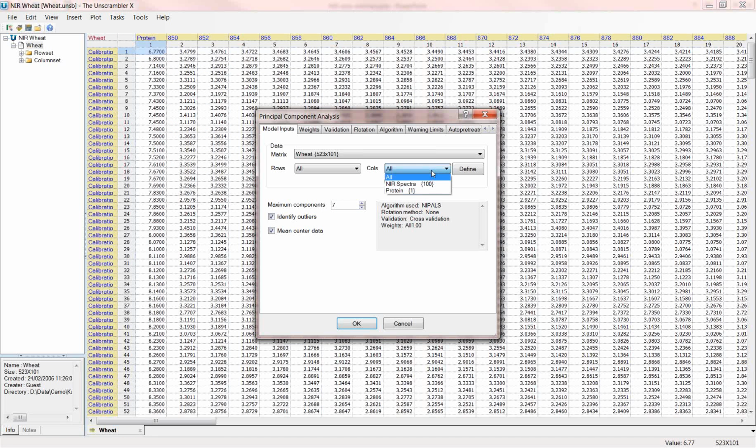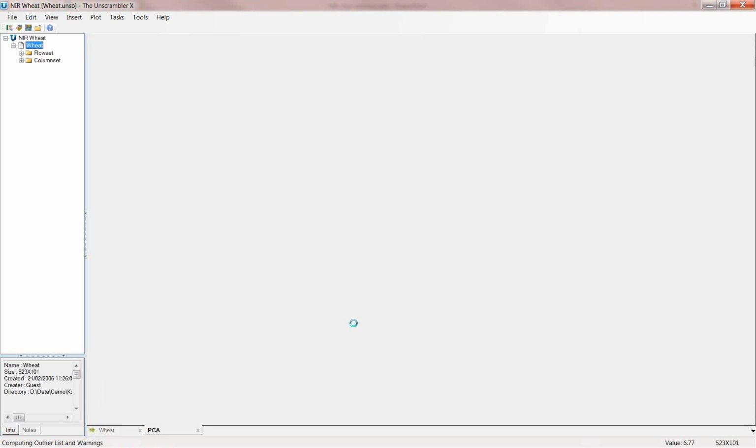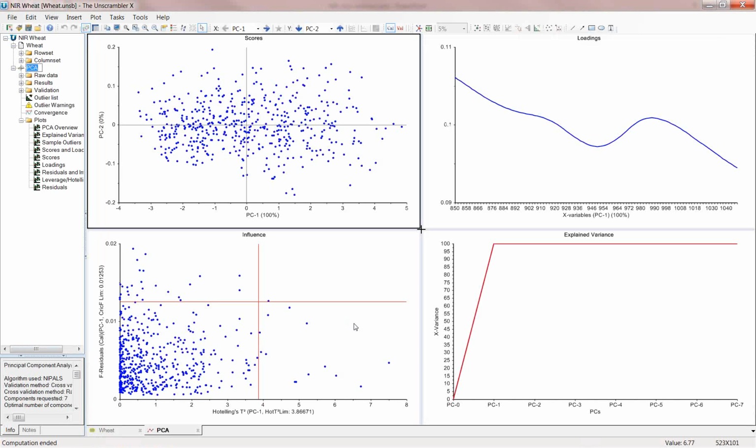I always start with a principal components analysis just to get an idea of my spectra, get an idea of my data, and see if there are any groups or gross outliers in that data. Even if I'm going to do a regression later, it's a good idea to look at the principal component set first.